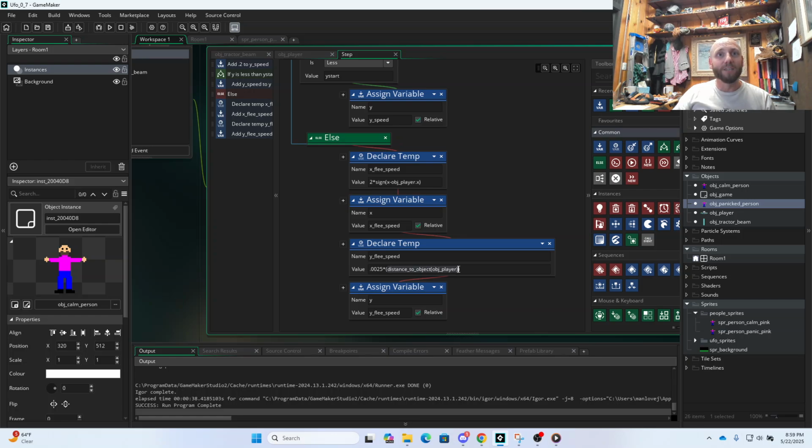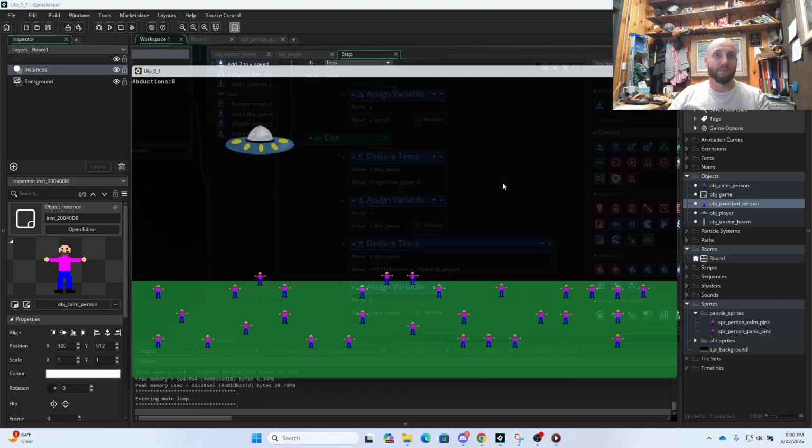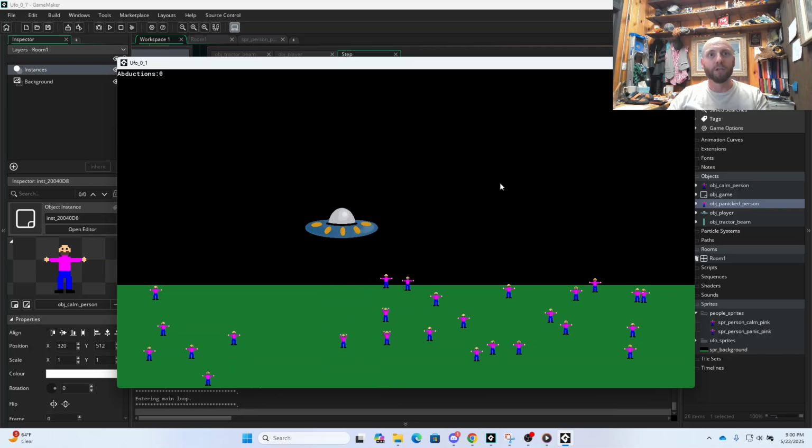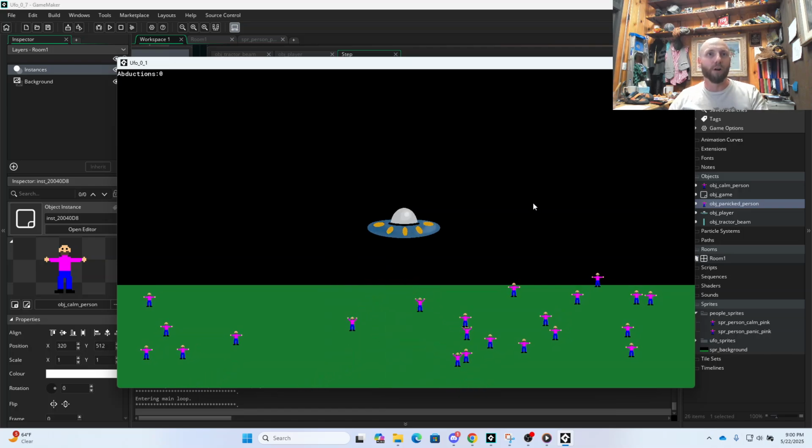Let's see. So I want to do... Okay, so my scaling factor is going to be wrong, but we want to do 1 over the distance. And I said that it was like 400-ish? So that's going to be like 1 over 400. So let's do 400 times this. And now, if I get closer to them, they should flee faster initially from the vertical. Okay, cool.